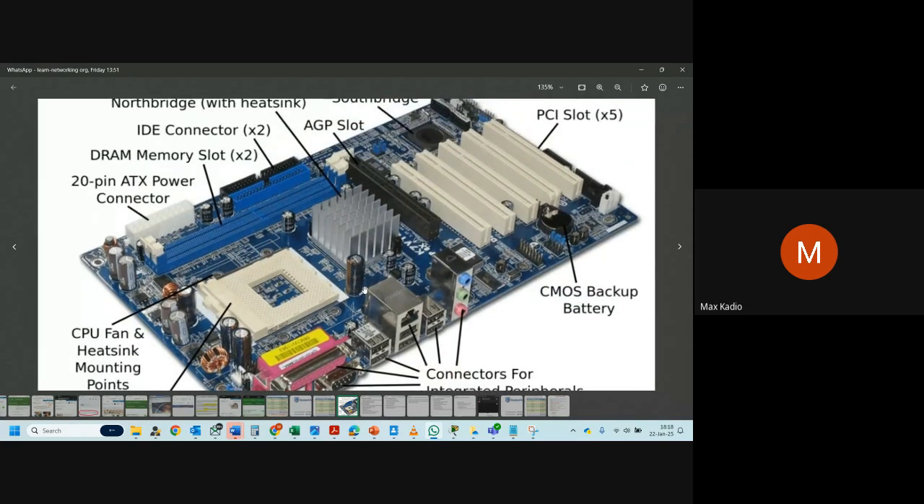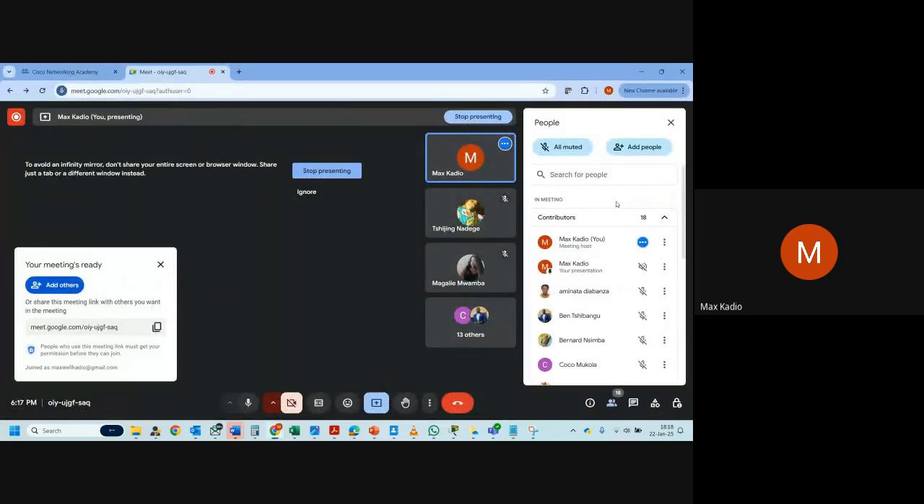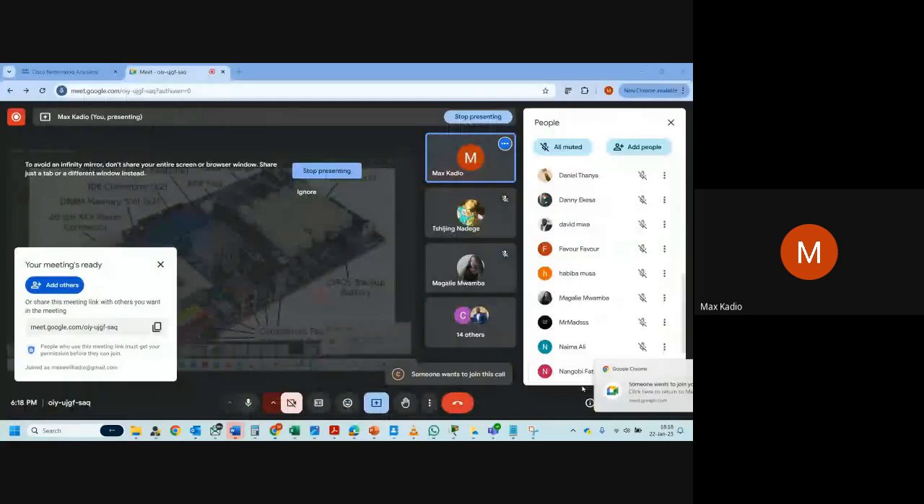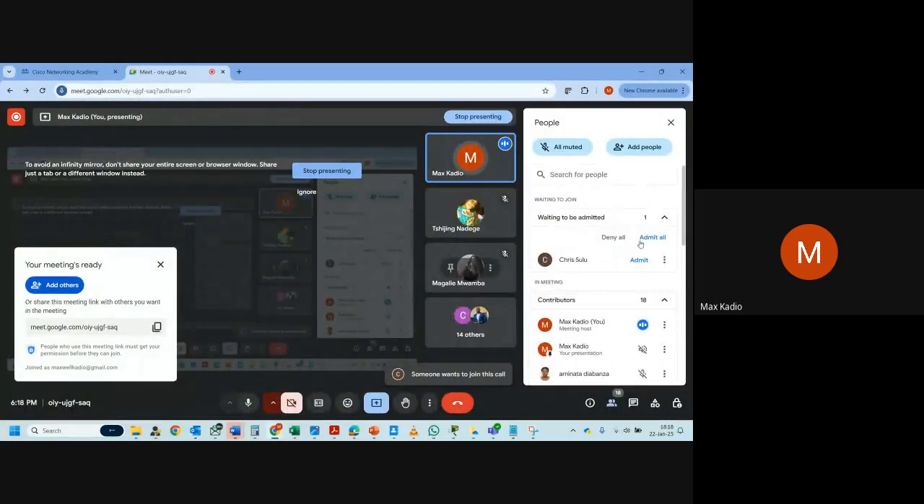So the main part of a PC, we have a CPU, the brain. Someone wants to connect, but that person is connected already. The brain. After the brain, who is that again? Please connect.